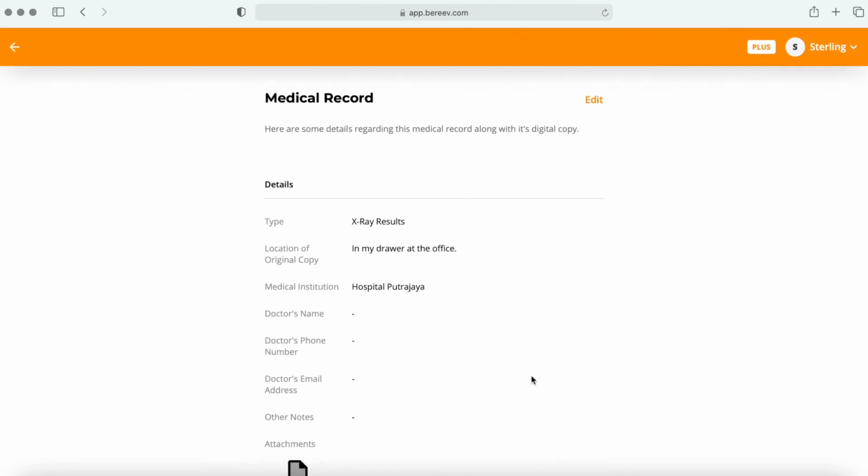So that's it guys. It's super easy to upload your medical records on Bereev, and it's also very important because by keeping a full medical history of yourself, in future when your kids go to their doctors for their annual visit, they will know what to look out for, and because they understand their family medical history, and you might potentially save your child's life down the road.